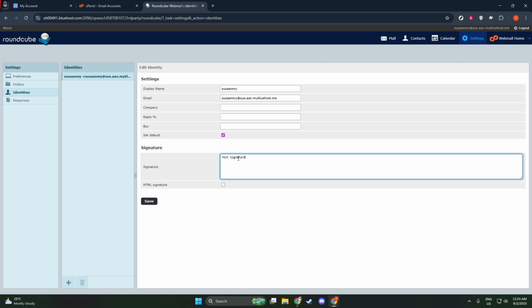Go ahead and type in the text you want to appear at the bottom of your emails every time you send them. This could be your name, job title, phone number, or any line that represents you professionally. And if you want to give it a polished, professional look, there's an option to check the HTML signature box. This allows for more advanced formatting, letting you include styles, colors, and links.